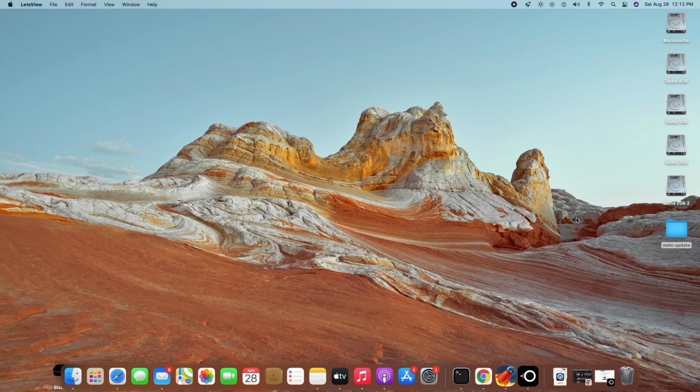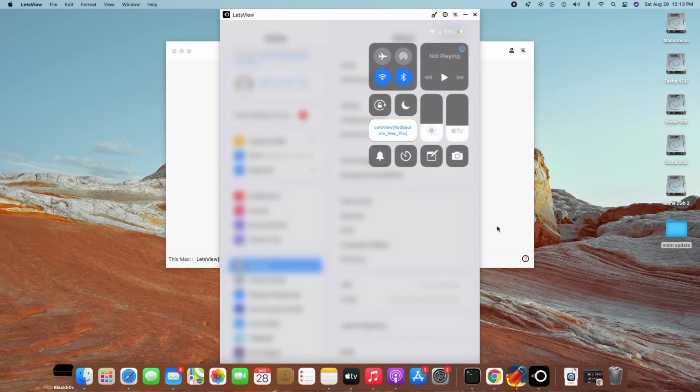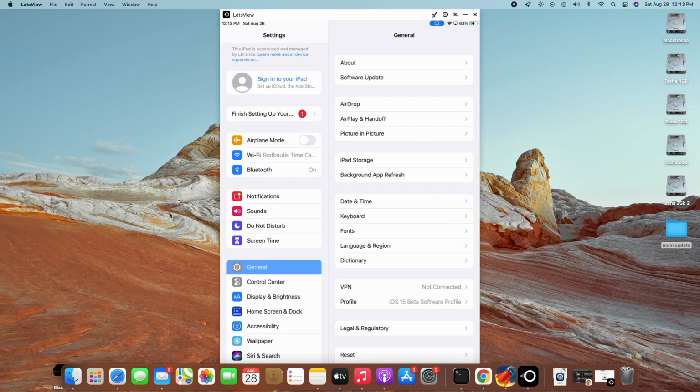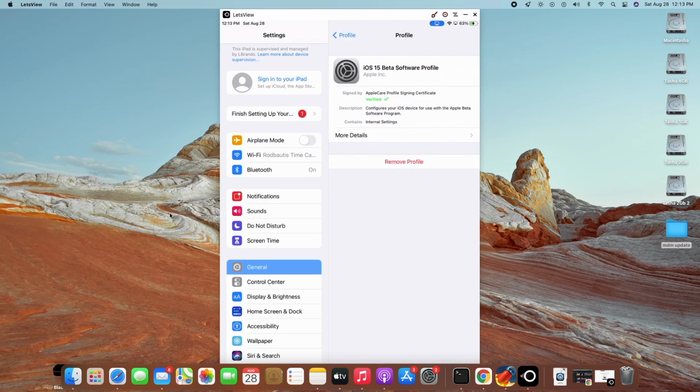And then one more thing. If you're concerned about the official iOS 15 release, it's very simple. Delete the profile in settings under General. Let me connect my iPad first. Okay, that's it. So if you want to install the official iOS 15 when it's released, you can go to settings, then General and Profile. Just delete or remove this profile and then you can install the official one.